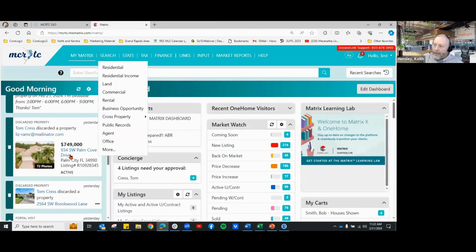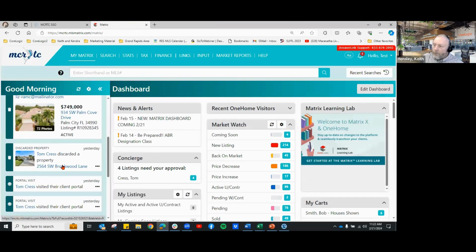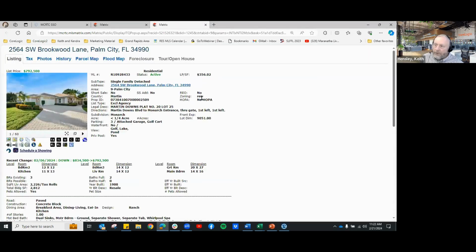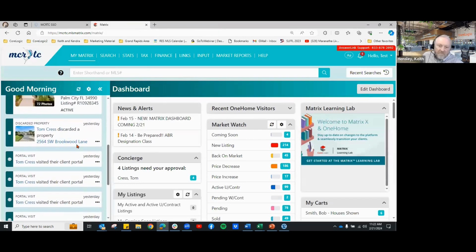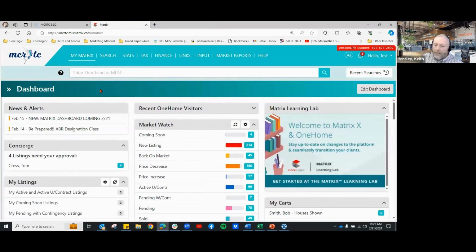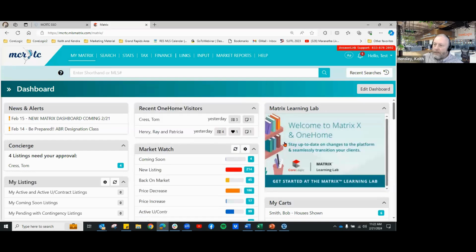Notice it opened in a new tab. If I click on Brookwood, it takes me to a new tab so I can see Brookwood there. Close it down, and I still have my Matrix there. It's something that's kind of open and close, so you can do this here.